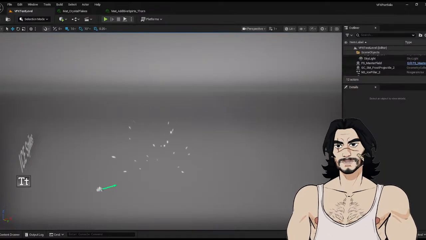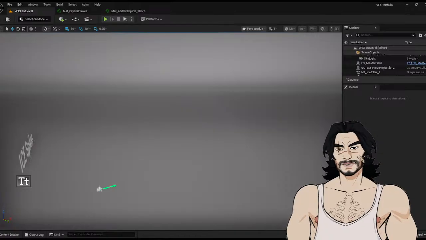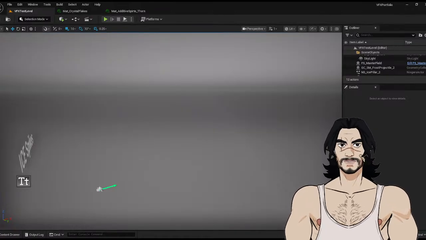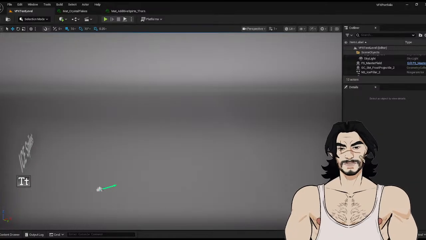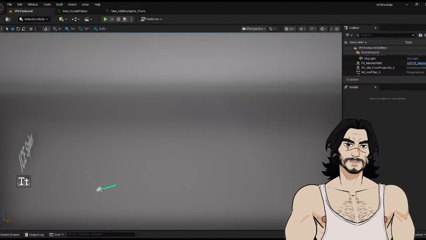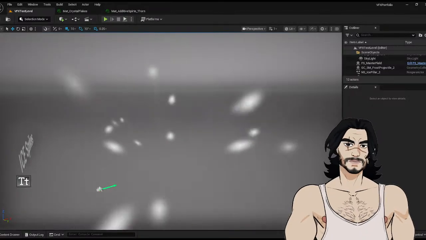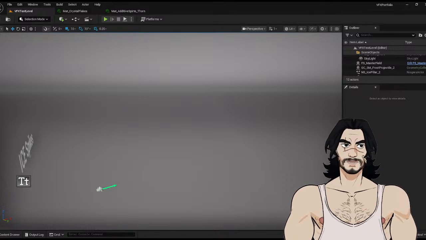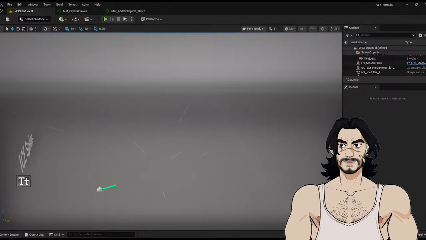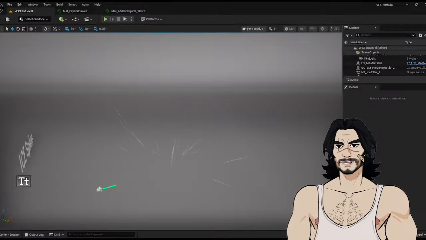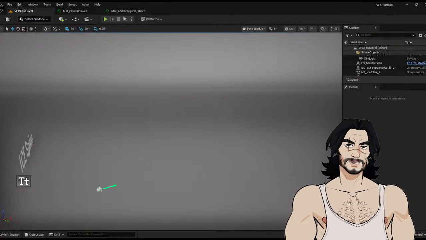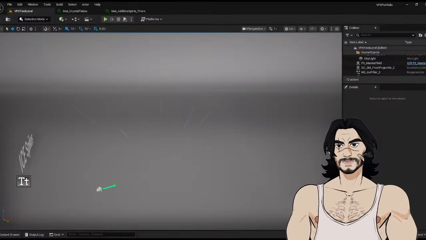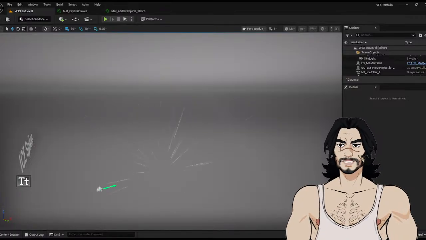3, 0.01, 0.1, 10, 10. Oh, 0. I hate that it's going from all directions. Wait, let me make the sphere smaller. There we go.